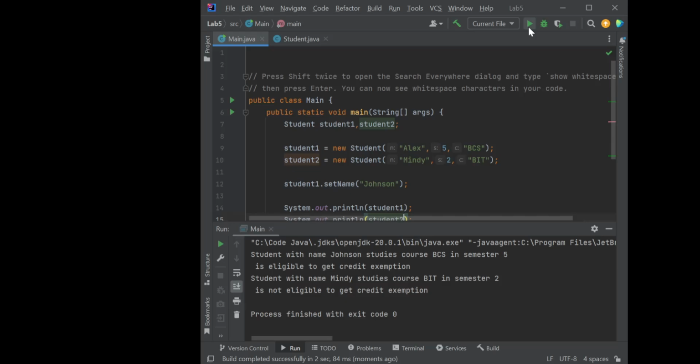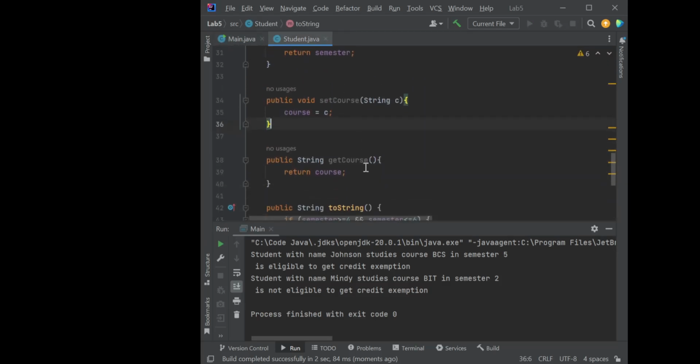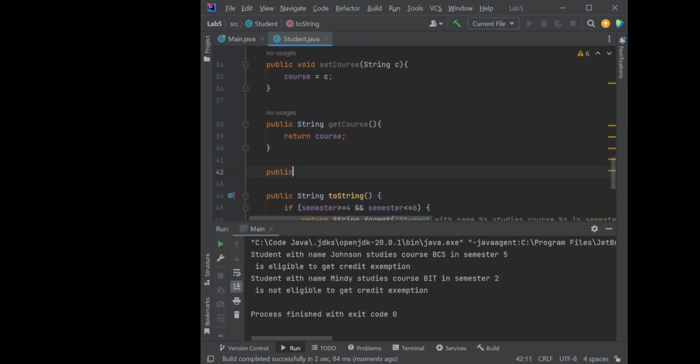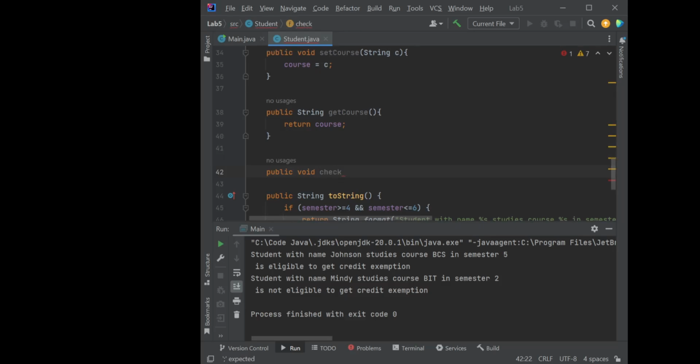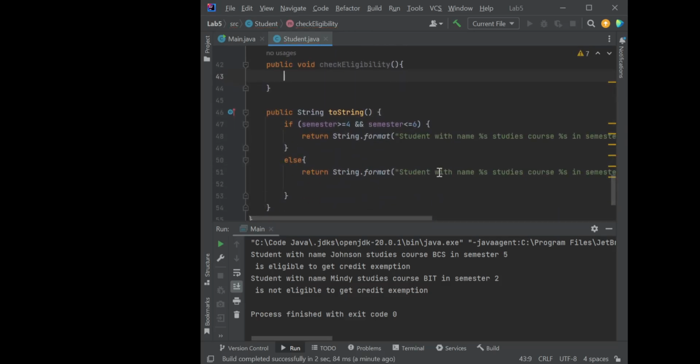Let me check whether I need to do anything else. Oh, there's another method I need. Okay, so that's not how you're meant to do it. You need to do another thing. Okay, it's fine. They want me to create another function. It's called check eligibility. And check is literally just this. I think it's just this.